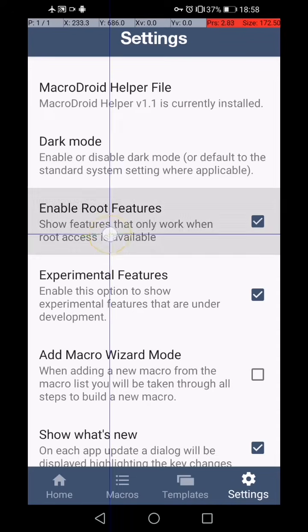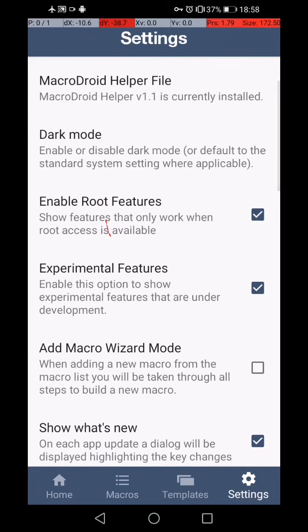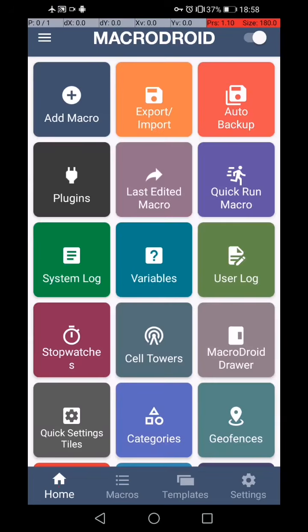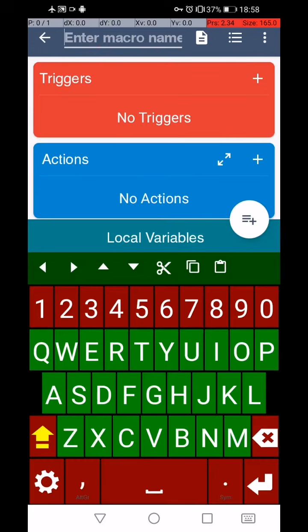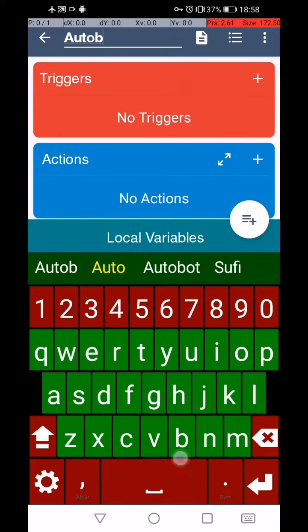If you're not rooted, you don't need this ticked, and I'll show you the no root mechanism in a minute. So press MacroDroid's home button. Now press the add macro button. Give your macro a name. I'm just going to put auto clicker.